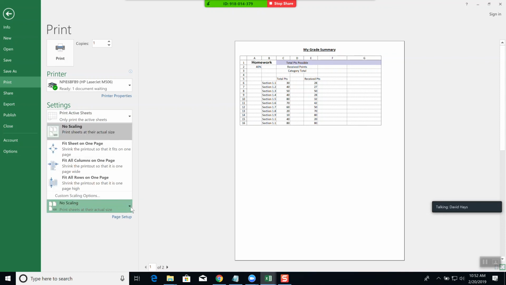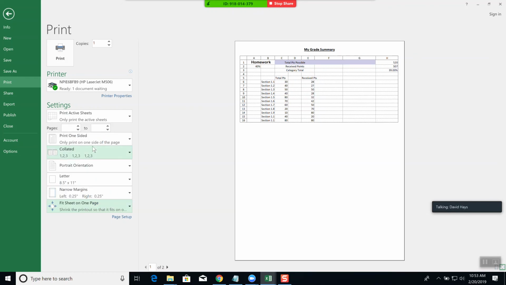Oftentimes, if it's a close call, instead of me sitting there fiddling with it, trying to get it to work correctly, I come here and I say, okay, fit sheet on one page. And I choose that option. It'll try to fit everything onto one page. Now, if you've got tons of columns, tons of rows, and so forth, what you may find is that when it tries to fit on one page, it'll be so small you can't see it. So there's a trade-off there. But that's a very quick way to try to put everything on one page.